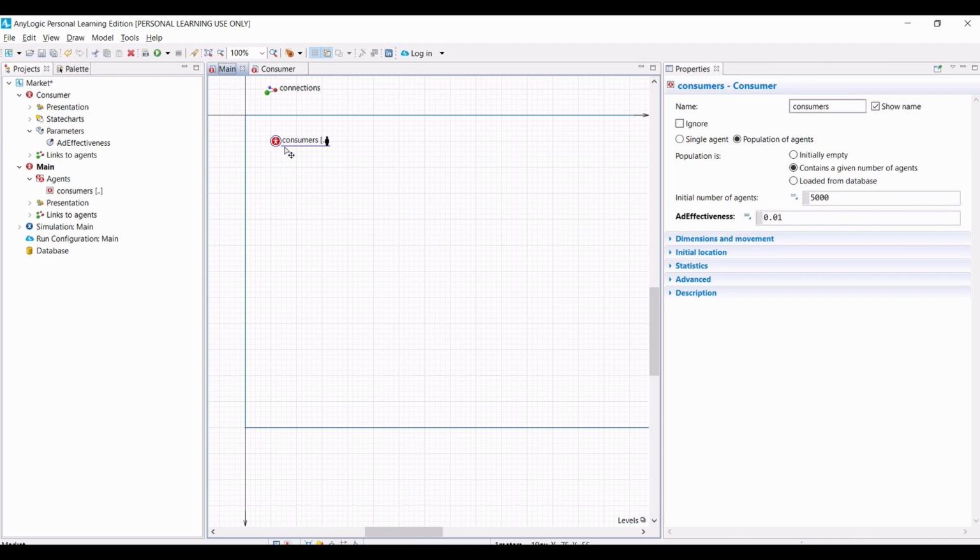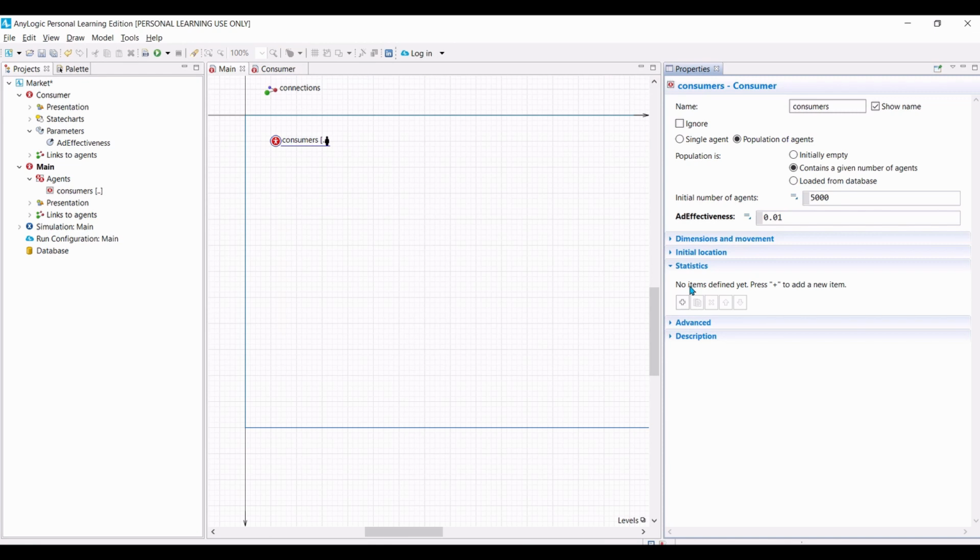We have our agents or the consumers here. They live in 500 by 500 continuous space. So what we need to do is count among all those agents living in this region, how many of them are users. To do that, if you click on the consumers and expand statistics, this is where we can define the statistics at the population level.